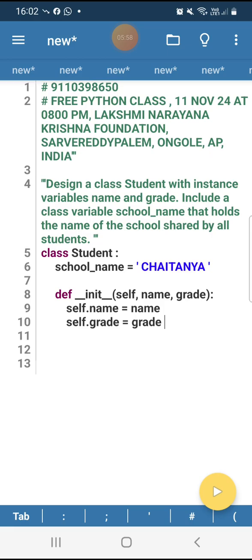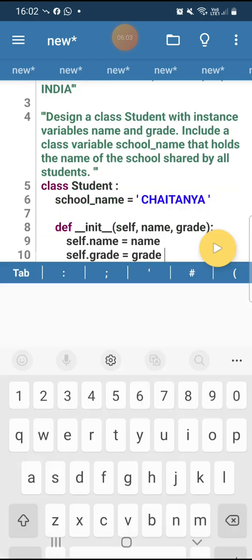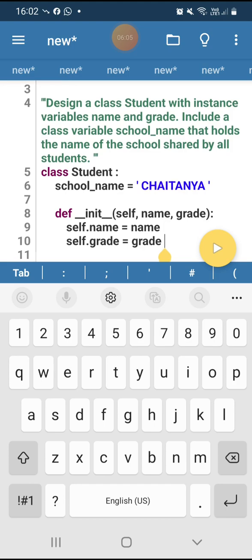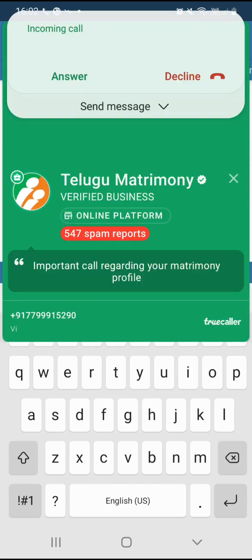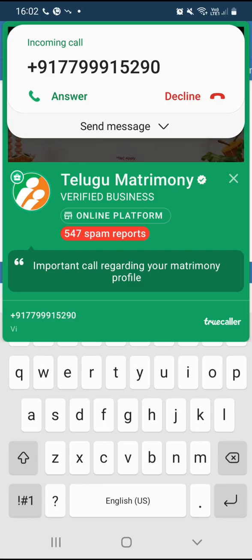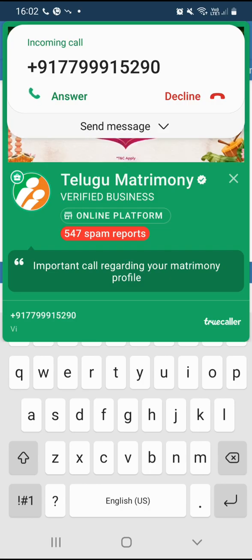So now your constructor is created. Now if I want to get all these instance variables, what I need to do here is create an object. I told you that many objects can be created for the class.